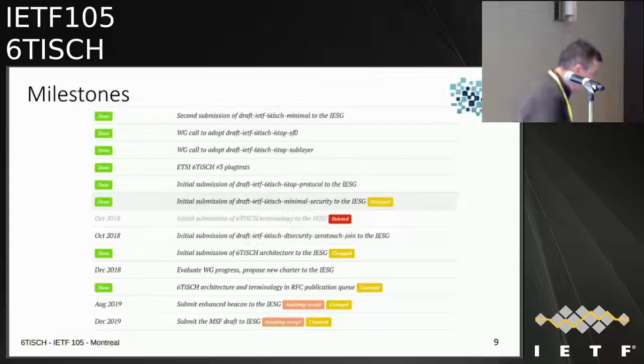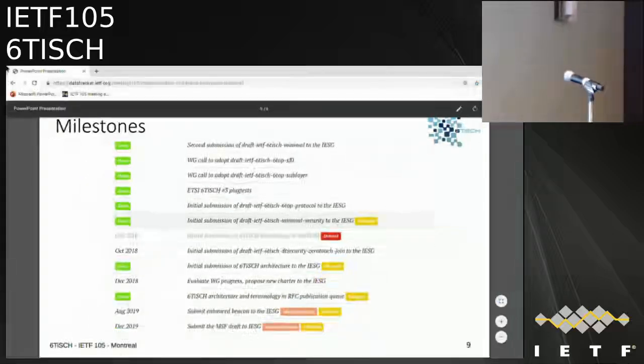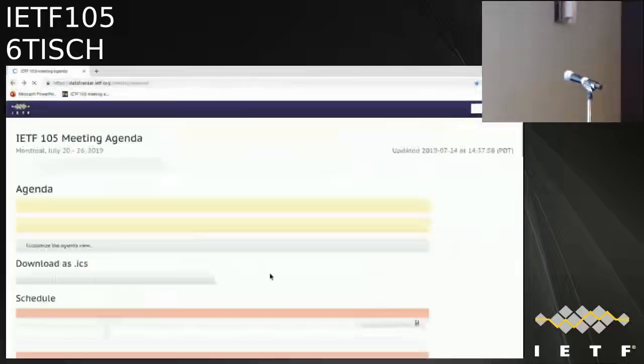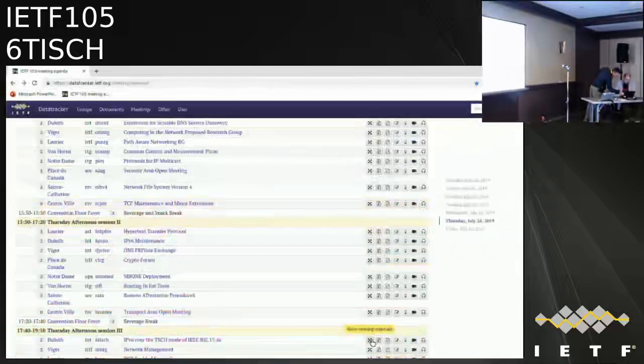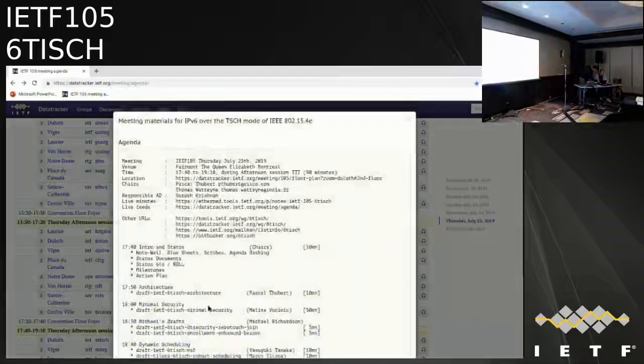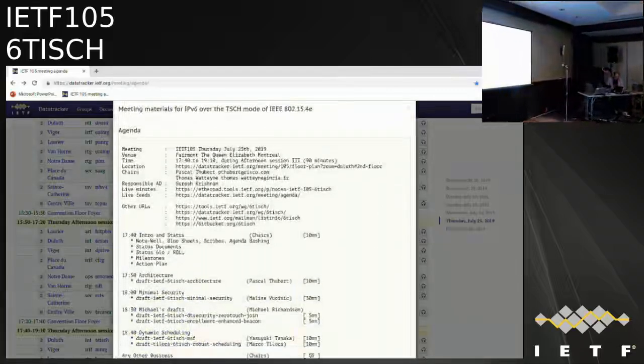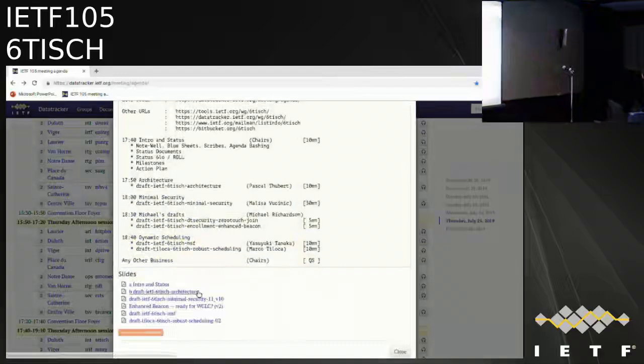And we need to switch slides. Can you go to, so you remove this, and you go back. And you click this cross here on 6TiSCH. Then you go down. Architecture. Now you need to price this, and we have.